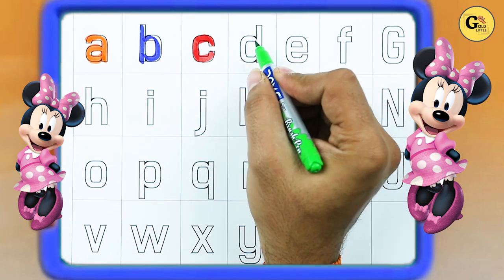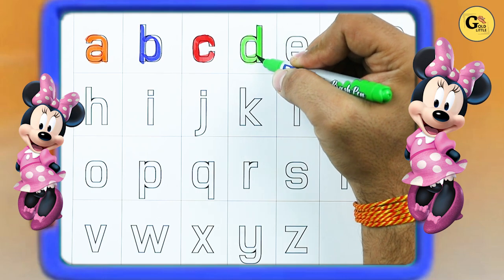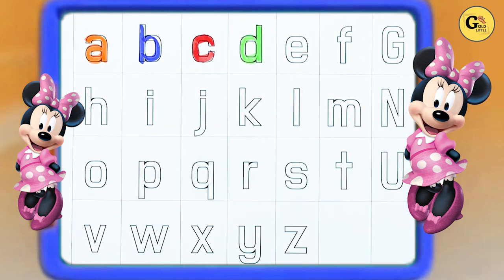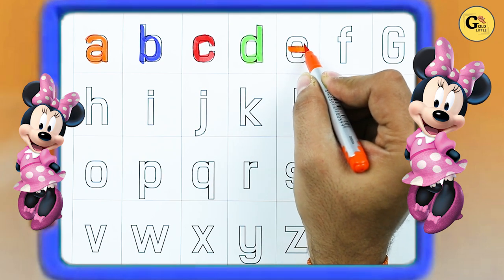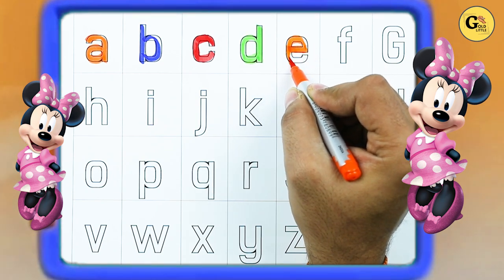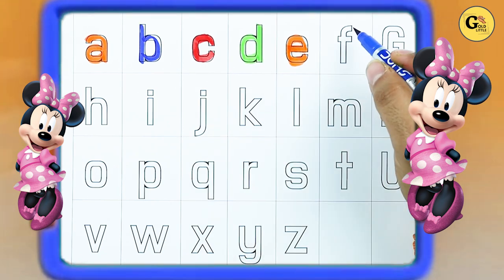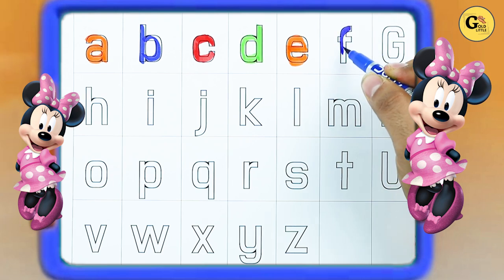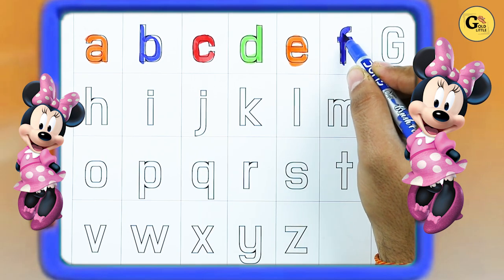D. D for dog. It's a D. D for dog. E. E for elephant. E for elephant. F. F for fish. It's a F. F for fish.